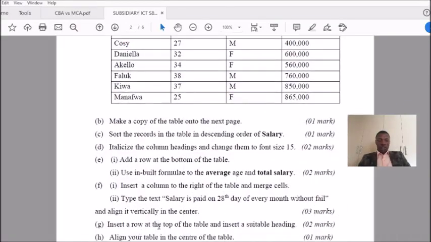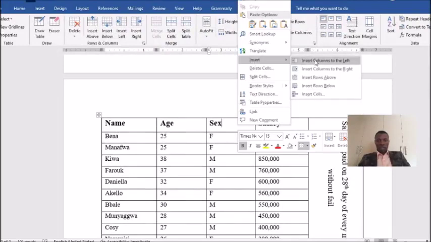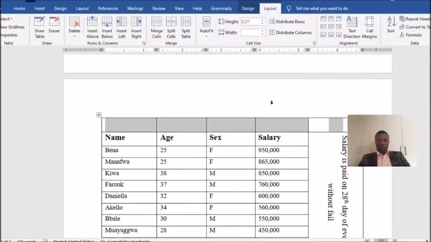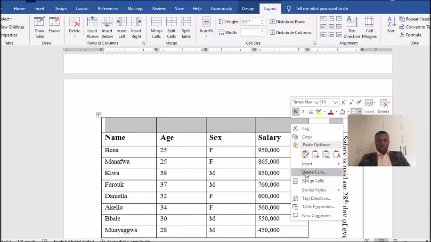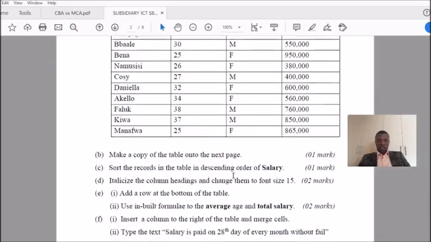Insert a row at the top of the table and insert a suitable heading. So you come at the top of the table, right click, come to insert, above. So this is about Mutyaba salary. So right click, we are merging. We have selected merge. Then you go back to the question.